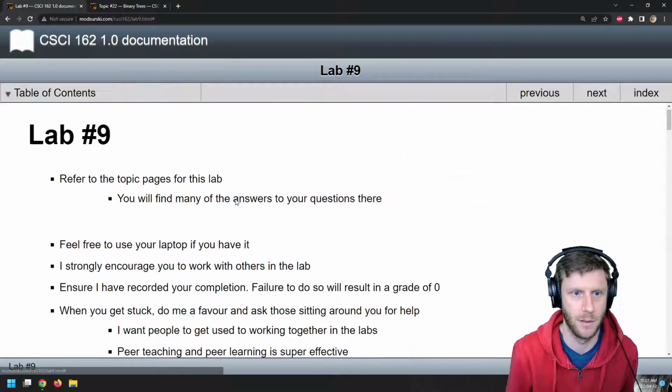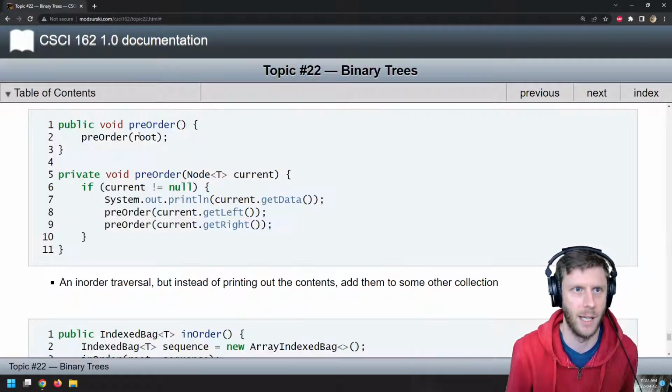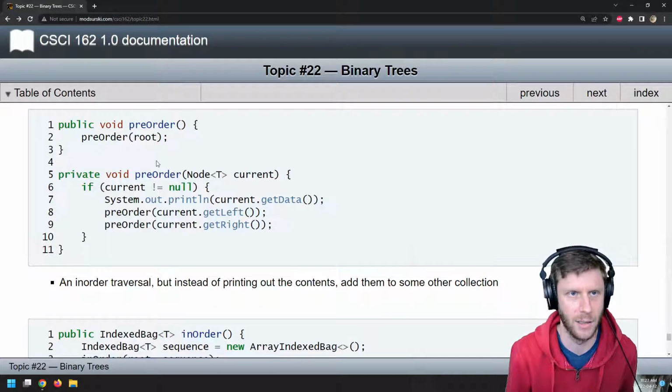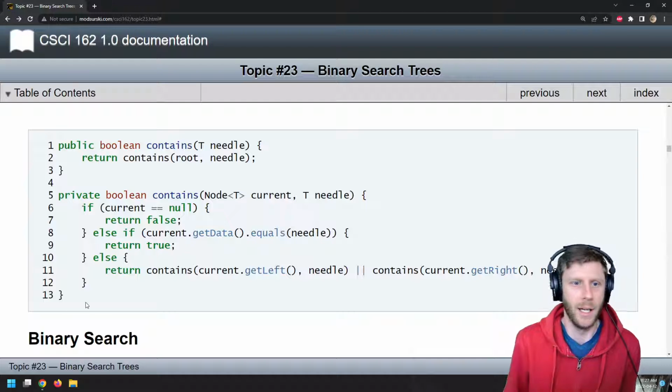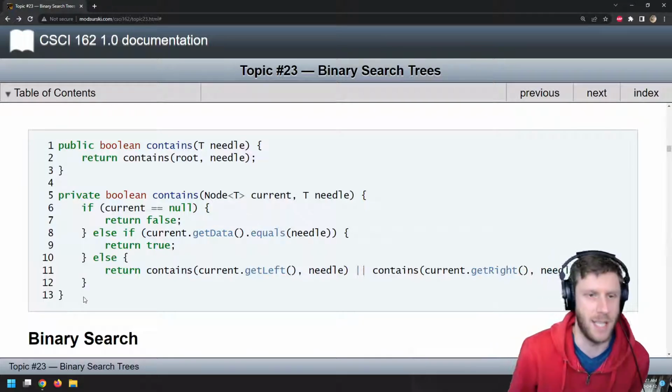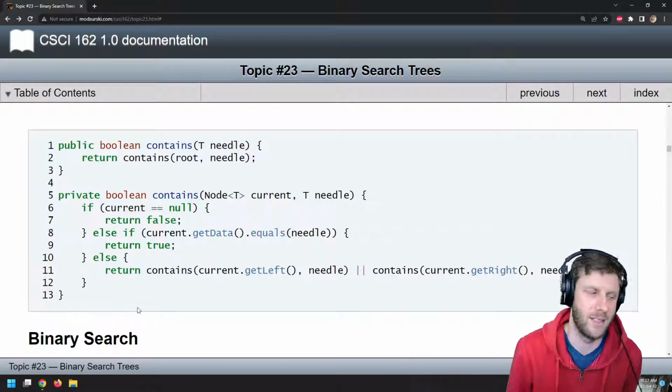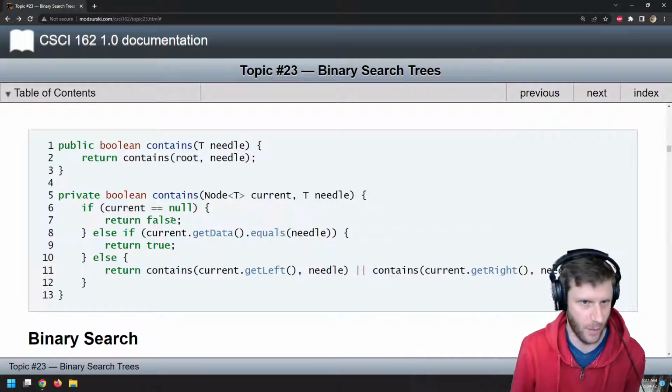Oops. Lab 9. Where am I? I'm all over the place. Go back. 23. Okay. Here is the naive contains. So here's the contains that's not great, but you know, whatever.